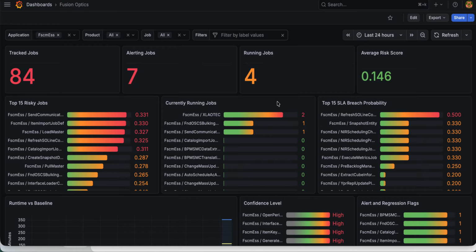We are going to demo a subset of a feature that we have delivered to one of our customers. It's a turnkey observability solution for Fusion applications. Oracle Fusion jobs run some of the most important processes in the enterprise, but most teams only discover issues after delays, failures, or SLA breaches. So Fusion Optics aims to give teams a proactive way to monitor risk before those issues become incidents.